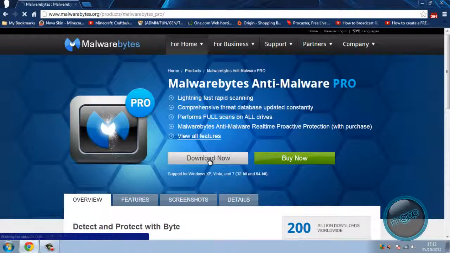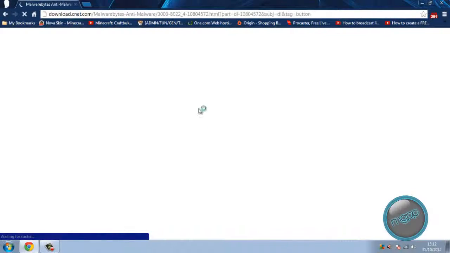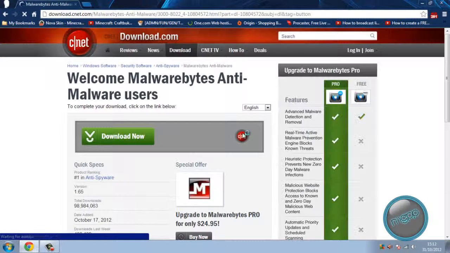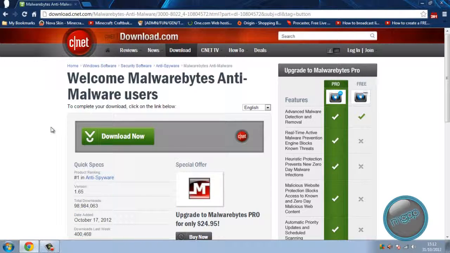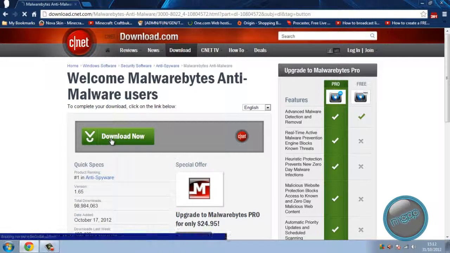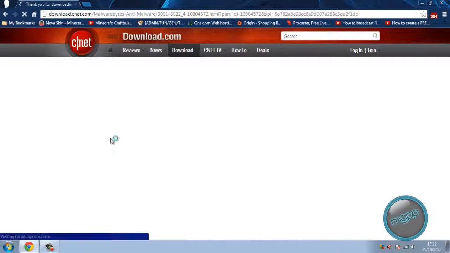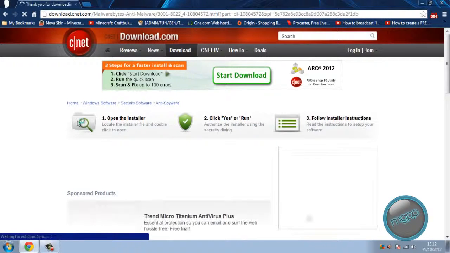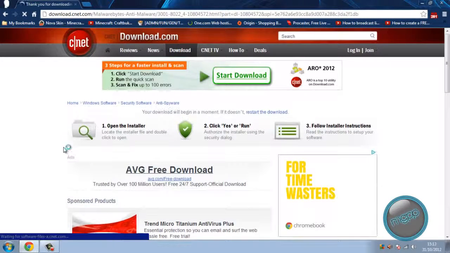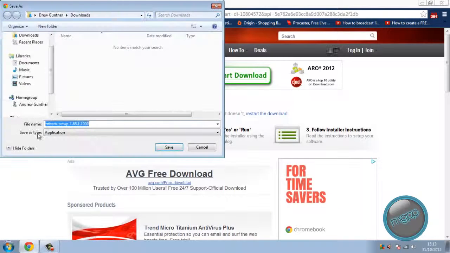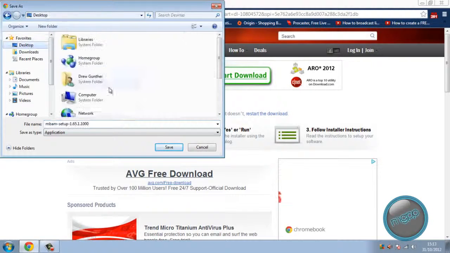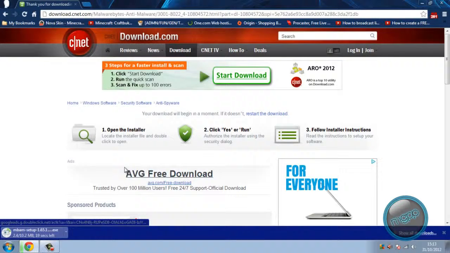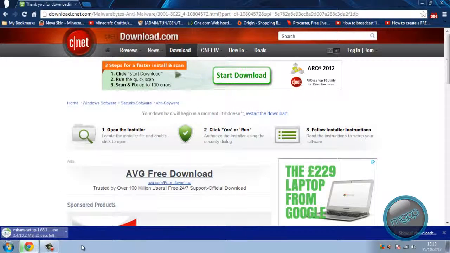So let's just go to the download now, and this should be the free version. It brings you straight to CNET, and as everybody knows, CNET is top notch, they don't have any viruses on the website at all. So just go to download now, and we're just waiting for this to download. It should pop up, there we go. Let's just save this to the desktop. You can save it in downloads if you want, and it's just going to take a few seconds to download.